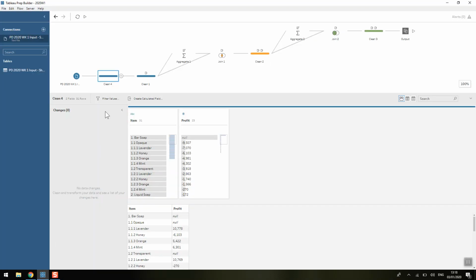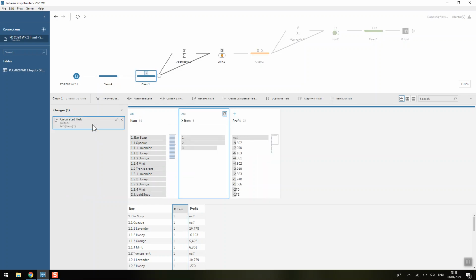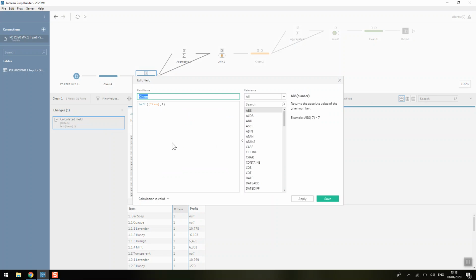So if we go into Tableau Prep, then you'll see the input data exactly the same as what we've just been looking at. And our first step that we're going to do, we're going to calculate for that top tier those profit subtotals. So that means that, for example, bar soap, everything that starts with a 1, we're going to want to sum up that profit for. So the first step to doing that is using a little calculated field just to get that first character of the item out into a different field.